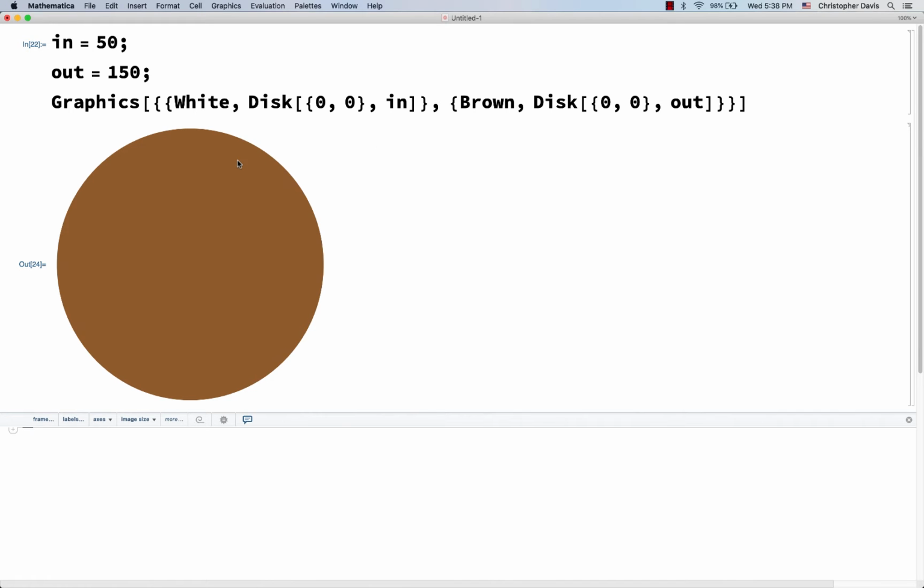Here I'm trying to draw a donut where this is supposed to be the body of the donut, and then I want to have a white disc corresponding to the hole in the donut right in the middle. And so I've named some parameters, 50 in for the inner radius and 150 out for the outer radius. And so this inner radius corresponds to a smaller disc here. And I want to remove that from this donut.